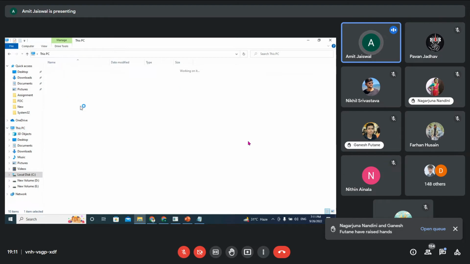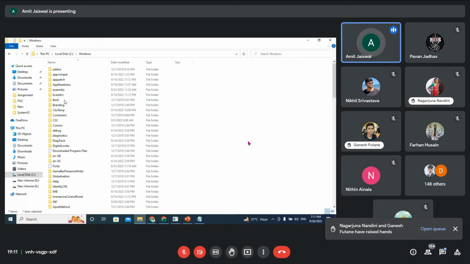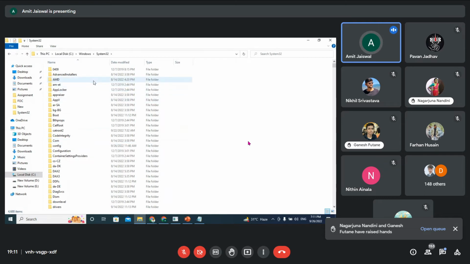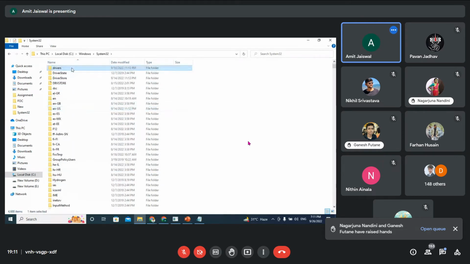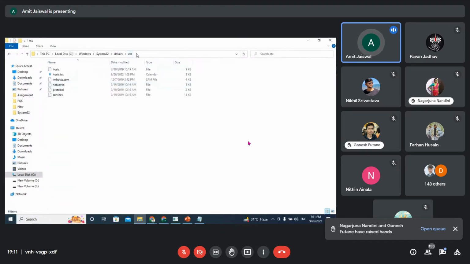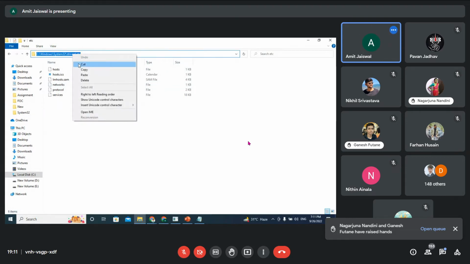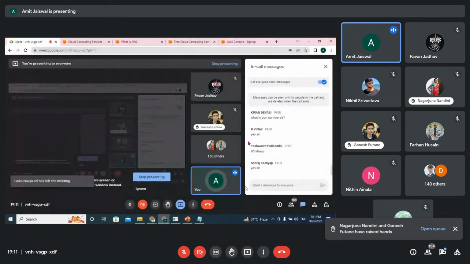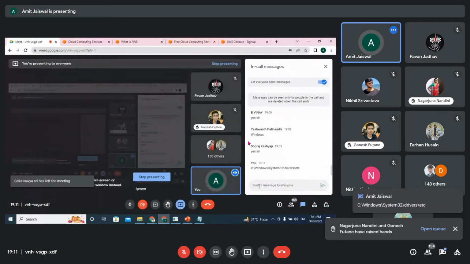Now let's go to the C drive, Windows, System32. My location is C drive, Windows, System32, drivers, and etc. This is the location. It contains the well-known services.